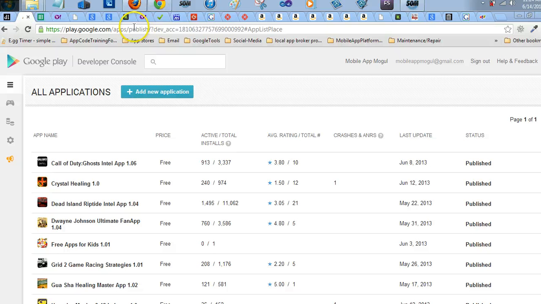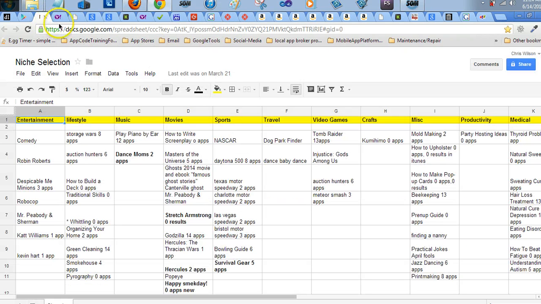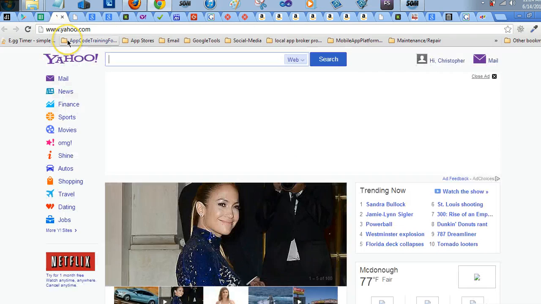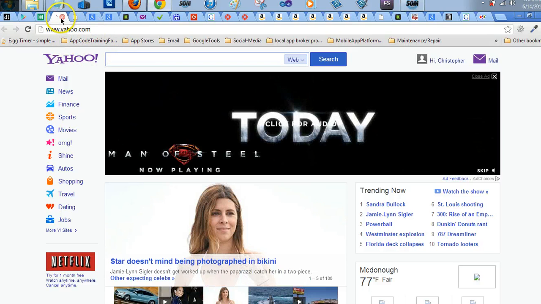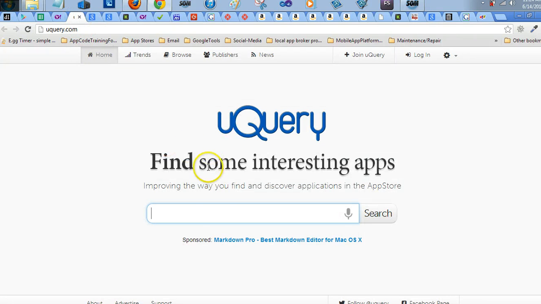Okay, and we're back. Now, I must tell you, it took about 5 minutes for all these tabs to open. I don't know whether it's my internet connection or not. Anyway, that's my chart there. I'm not going to go to this right now, but here's a site, Yahoo, where you can do searches for different niches. I haven't used this in a while actually. You can find some apps that are already on the market.